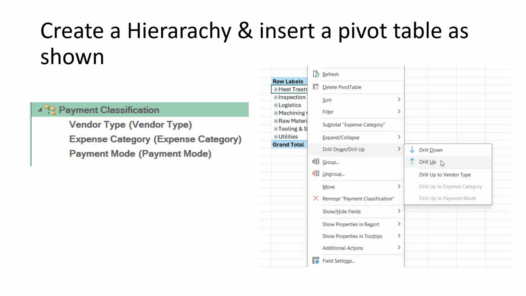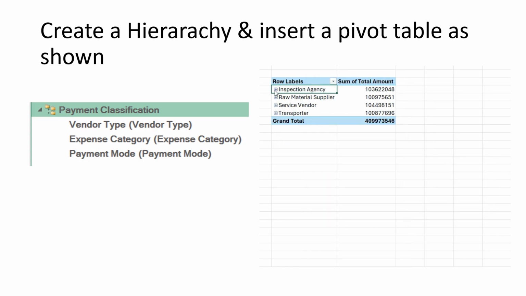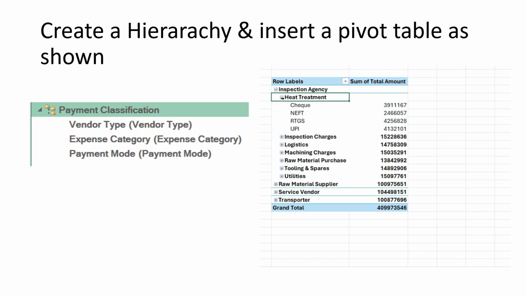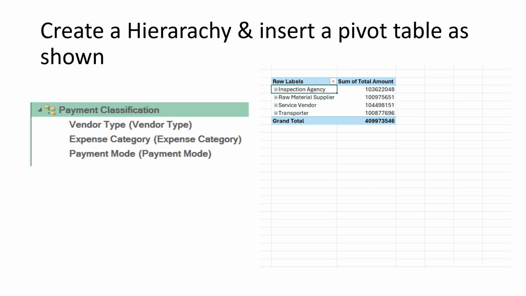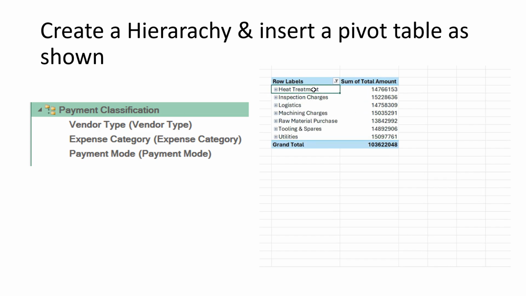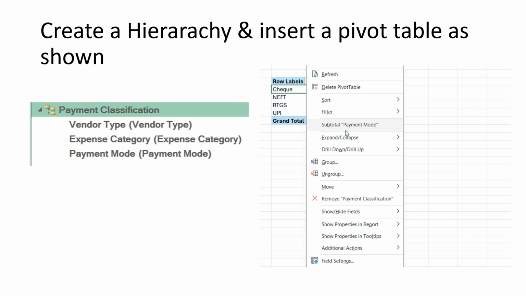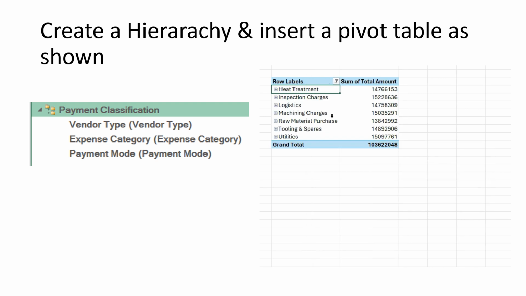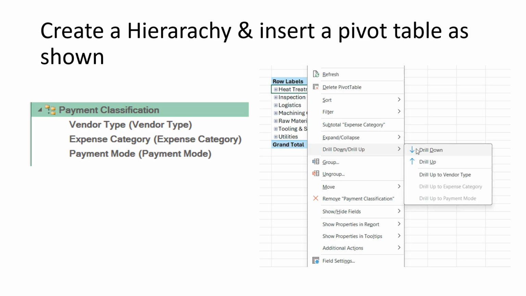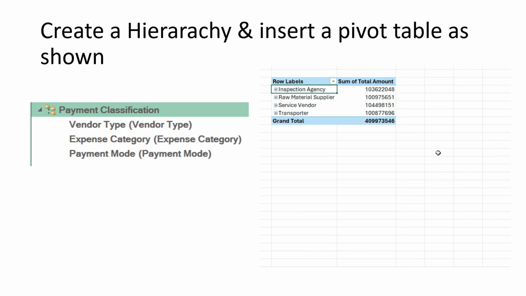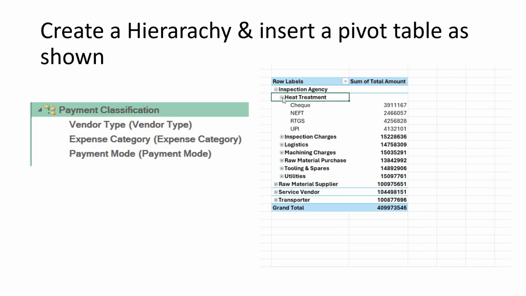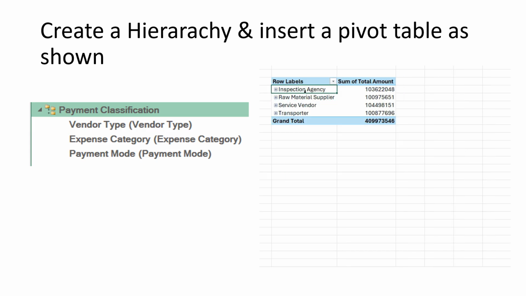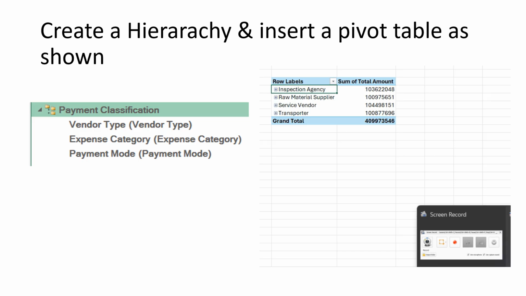Vendor type, expense category, payment. Create a table, not a chart. Create a table. Create a header, don't create a new table. Same table. Don't create a new one, same thing here, create a header.